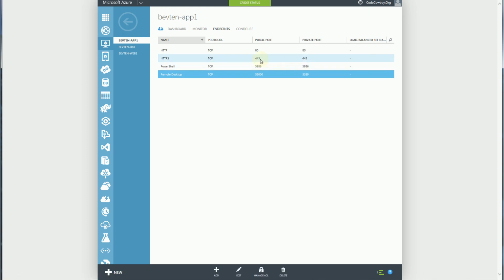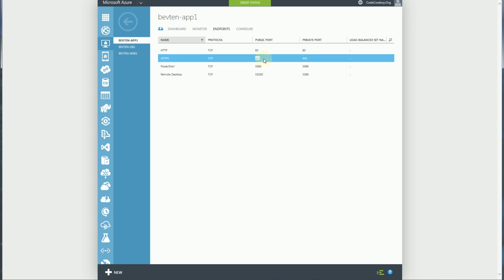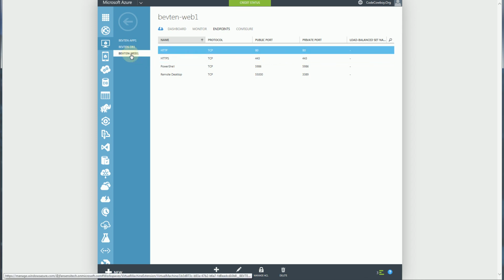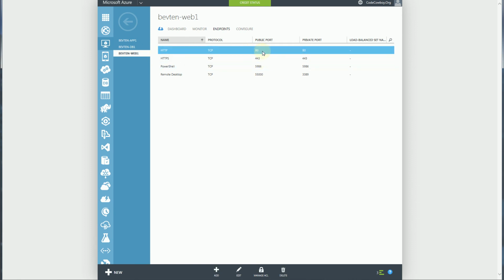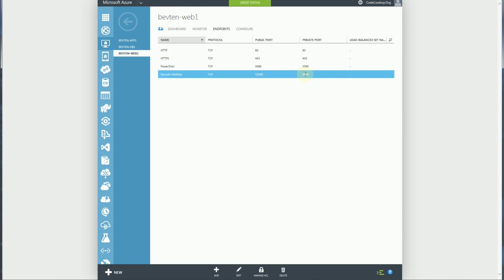So this actually provides me with the public port for SSL for these app servers and web servers that I have. So here's the web server, and you'll notice I have it open for SSL here for 443 and port 80. And once again, I RDP once I'm already on the virtual network to 3389.